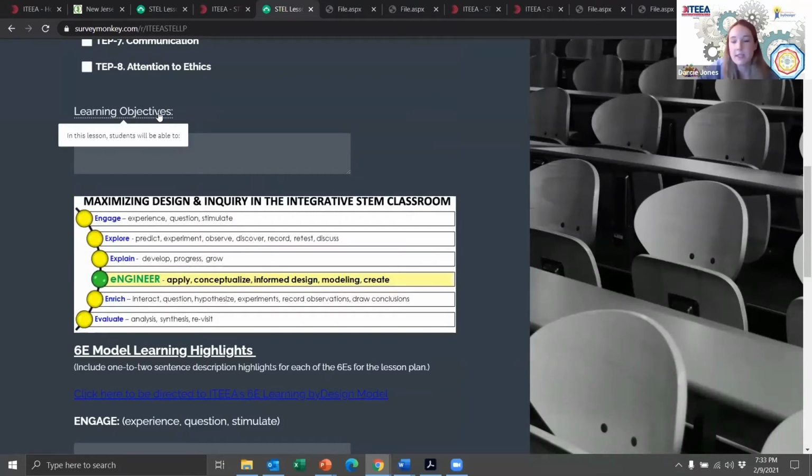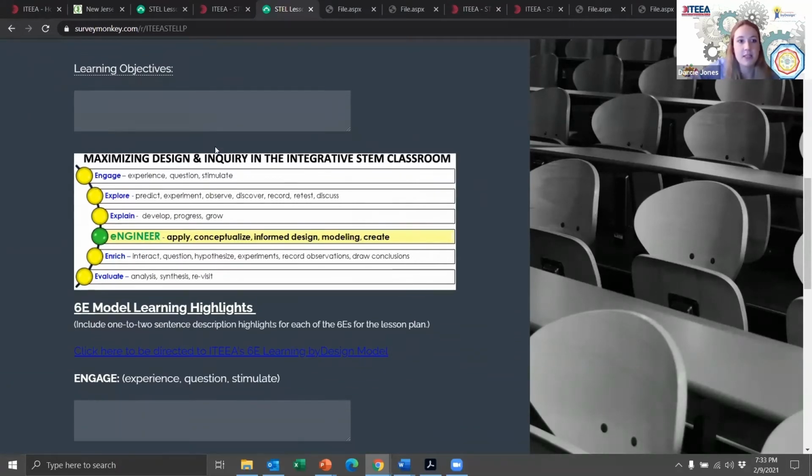You write learning objectives, and this is how it will be formatted for you. So in this lesson, students will be able to... What do you want them to do? And again, the STELs have those action verbs. So reference back to the standards for technological engineering literacy. They will guide you as an educator to what your students should be doing in order to become technologically literate.